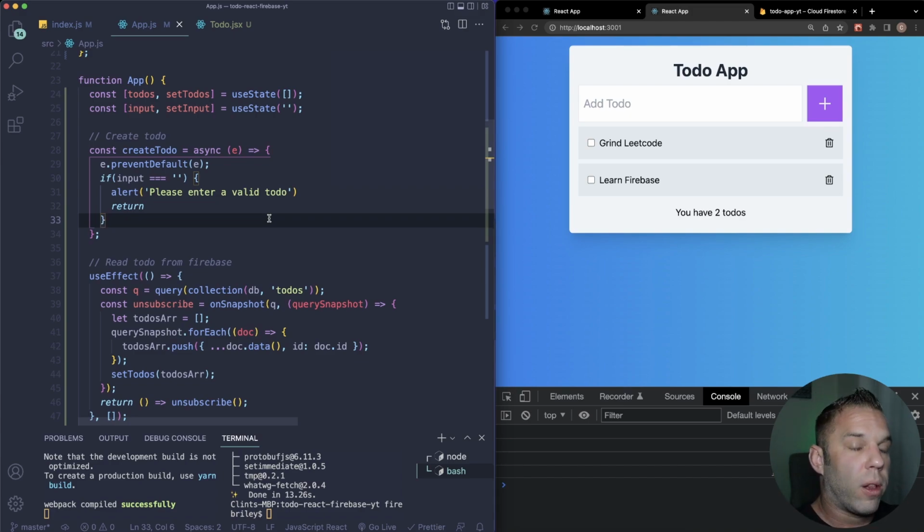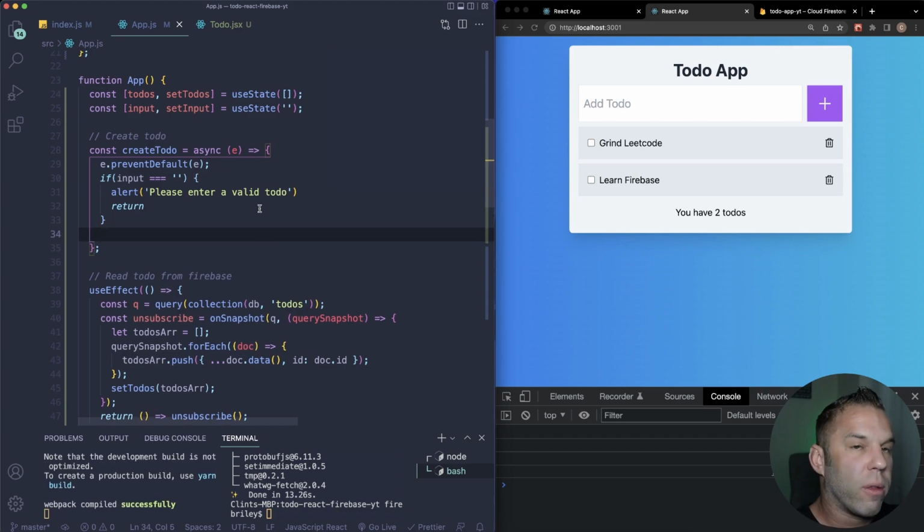Whenever we throw up that alert, we want to stop the code and not proceed with adding. Otherwise, it's going to add a blank item into our to-do, into our database. So make sure you add the return there so it just stops the code right there in its tracks.